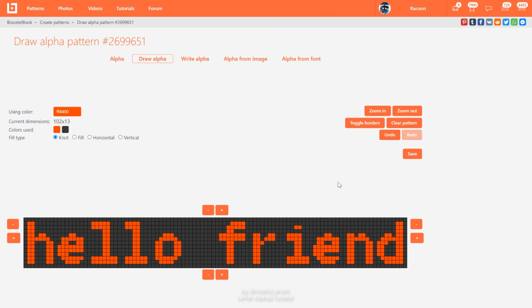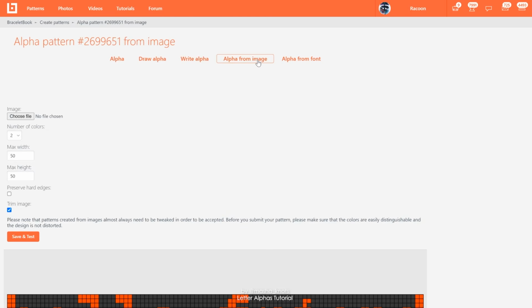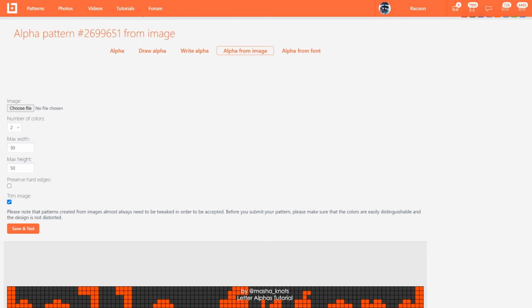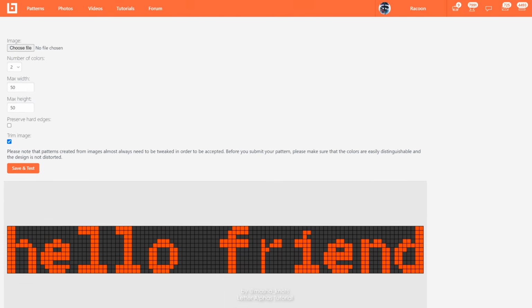On Bracelet Book, there is also the option of generating an alpha pattern based on an image. For that, you click the Alpha from Image option. It works similarly to how the Alpha from Font option does, except obviously you upload an image. There are a little bit more nuances to this, and this also requires tweaking in the Draw Alpha mode. I won't be going into detail here because this is less relevant for alphabet patterns.